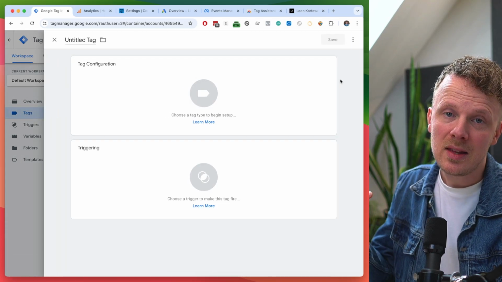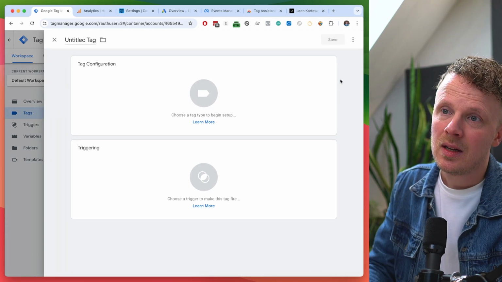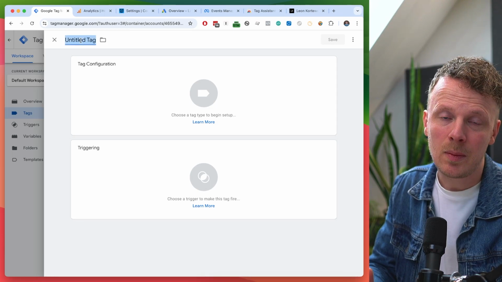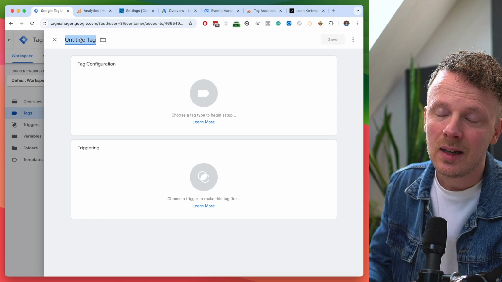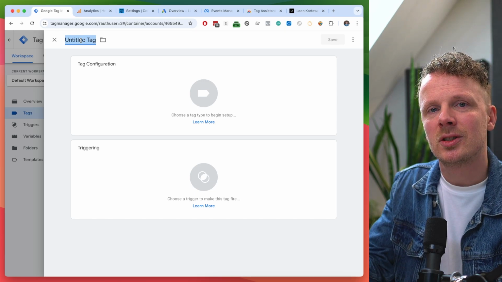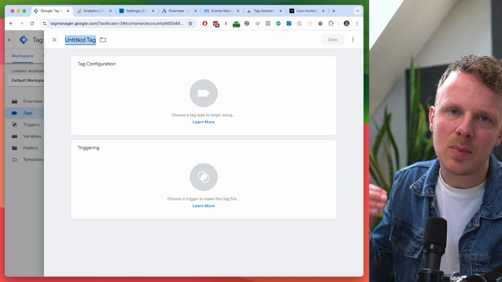And again, there are three things to configure here. First is the name, second is the tag, and third, there's the trigger. The name doesn't do anything except for just organizing your tags. Again, your tag list is sorted alphabetically. So I like to number my tags, so the most important one is at the top and the least important one is at the bottom.